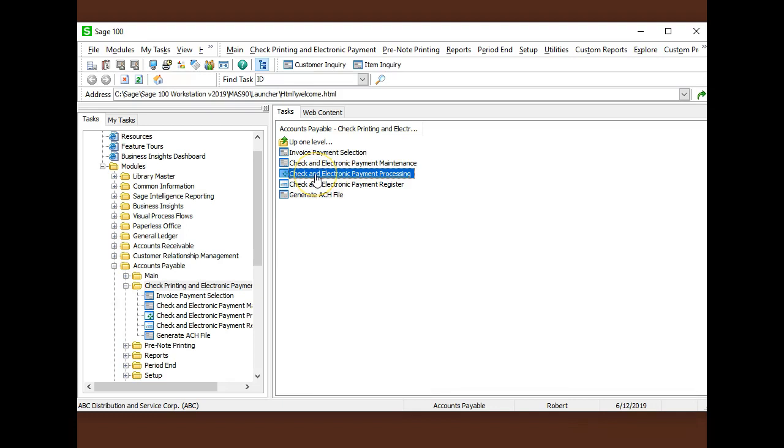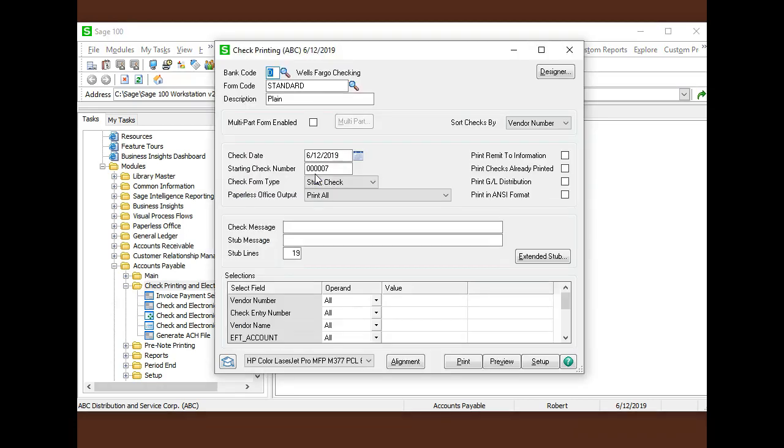Assuming you're happy with the list of invoices selected for payment, go to the Check and Electronic Payment Processing task. In some earlier versions of Sage 100, this may be called check printing. There are a few things to check or change on this screen.